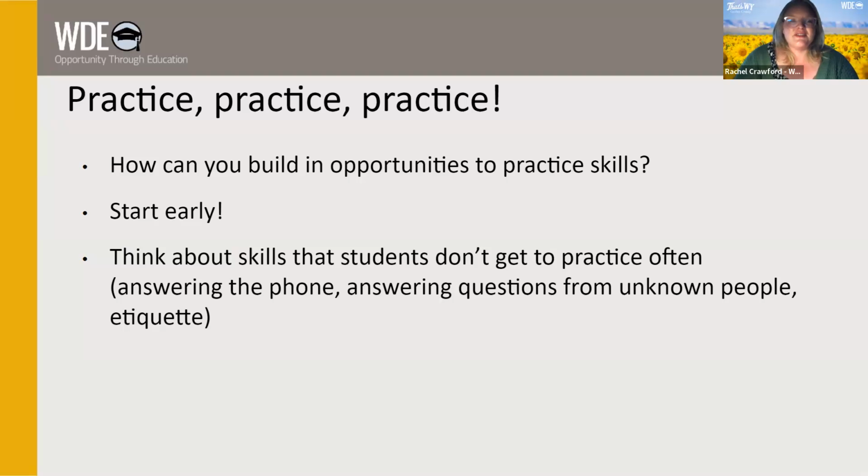And then think about the skills that students don't get to practice often. I think one of the things with starting the transition process in the elementary school, I was shocked when I had students answering the phone once, and they had no idea how to answer a phone because no one has phones anymore. So that quickly became a job in my classroom, so that they could learn how to answer a phone politely and take a message and make sure that whoever needed to get the message got it.